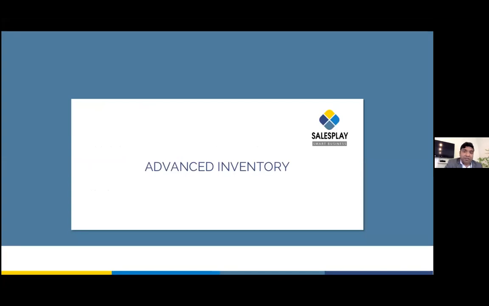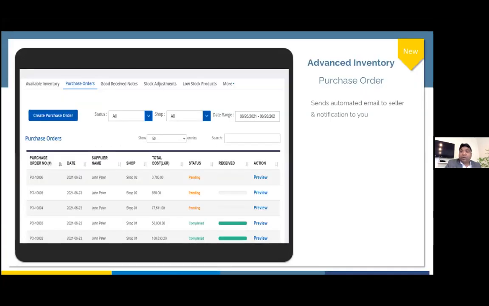With the new version, we have introduced an advanced inventory module, which will be available in the BackOffice portal of Sales Play, that will allow you to use a purchase order. Just like a purchase order that you would have done manually, now you can do it in the system, and you can track the status of the purchase order by using the Sales Play BackOffice itself.